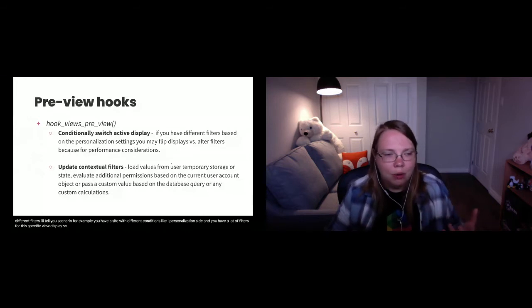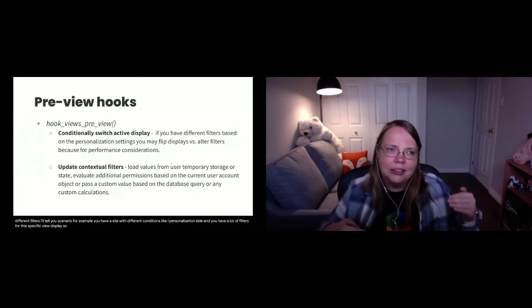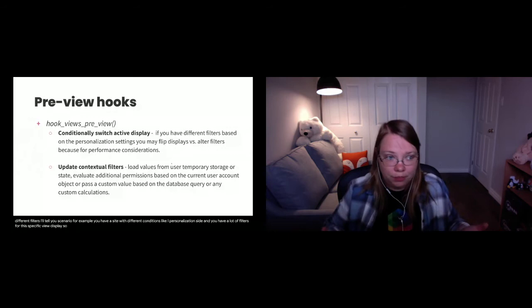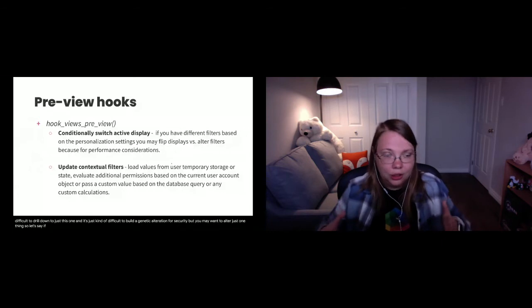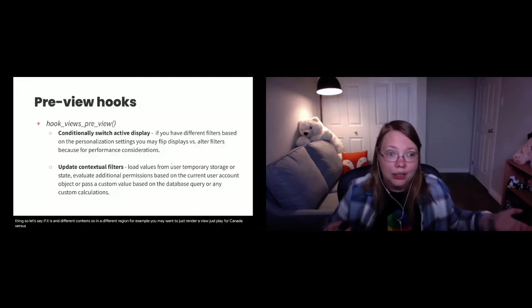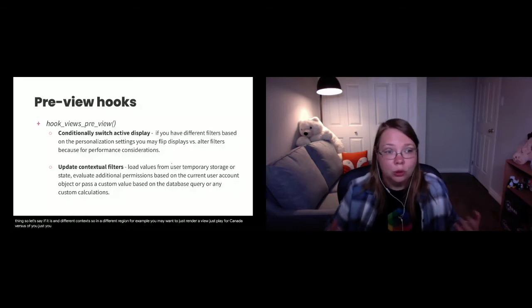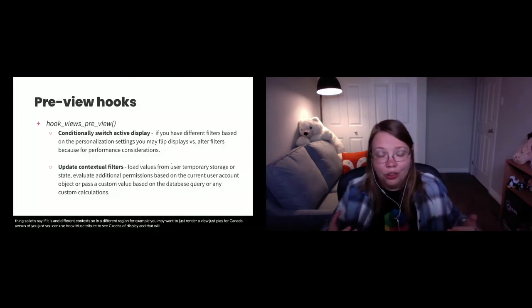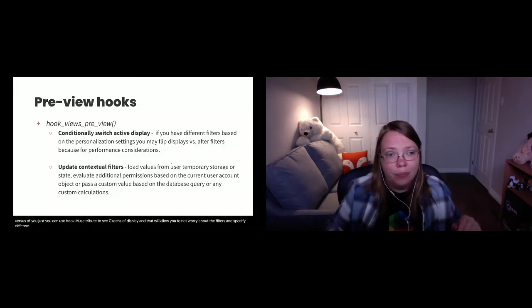If you start thinking about doing hook query alter, that may or may not go so well because you have so many nested conditions. It's difficult to drill down to just this one, and it's difficult to build a generic alteration for the query. But you may want to alter just one thing. Let's say it is in a different context, a different region, for example. You may want to just render a view display for Canada versus a view display for the US. In this case, you can use hook views pre-view to switch the active display, and that will allow you to not worry about the filters and specify different filter criteria per display.